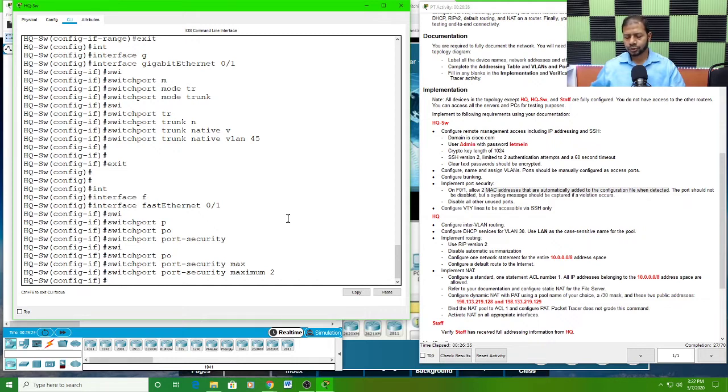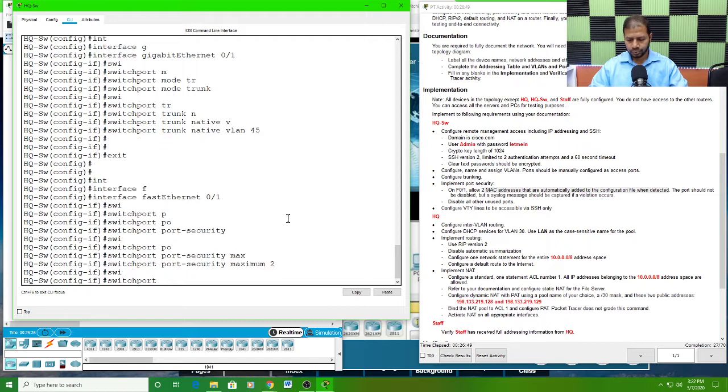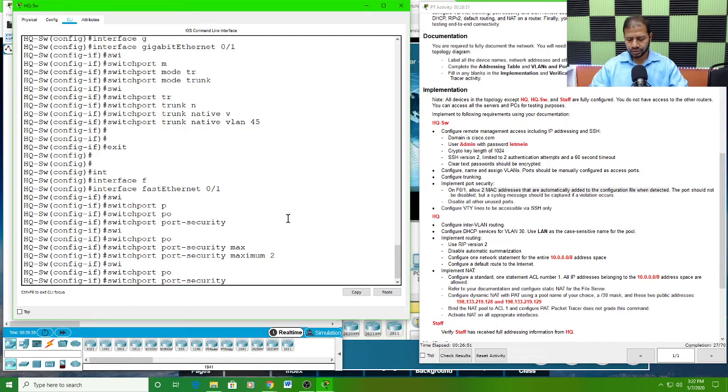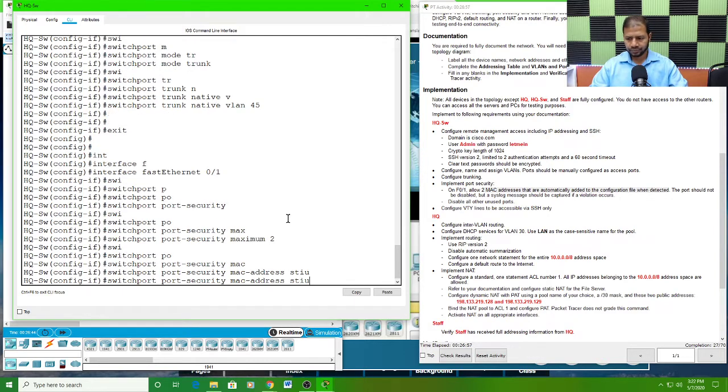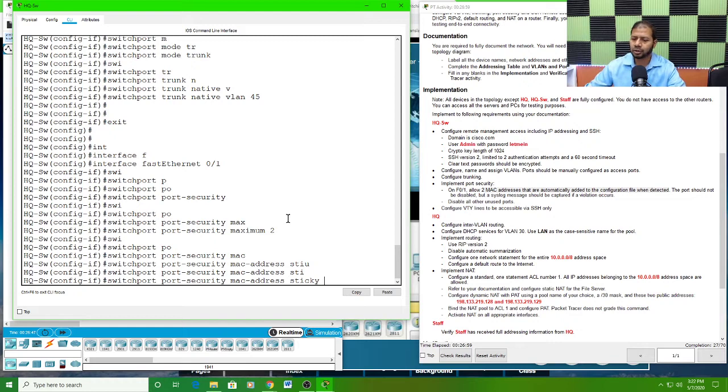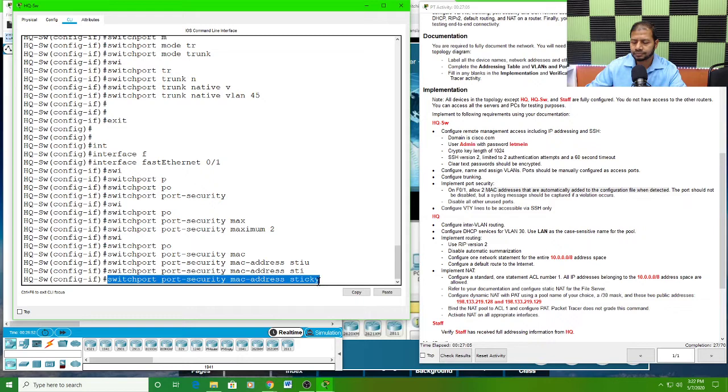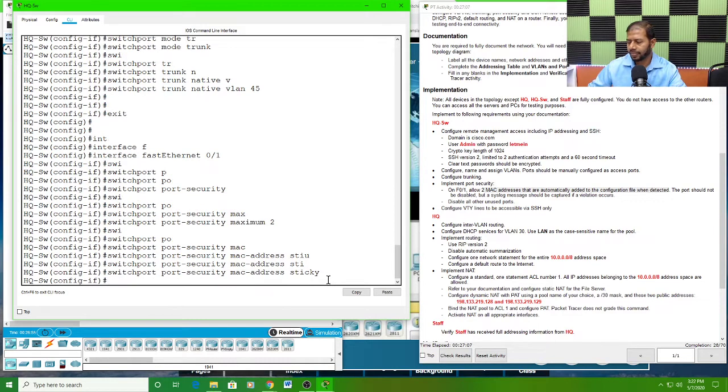Then I would also like to configure it so that the first 2 computers plugged in learn their MAC address and keep that in memory in the switch. So I'll do that. That's called sticky. Switchport port-security mac-address sticky. That's the command. Switchport port-security mac-address sticky. Okay, and enter.